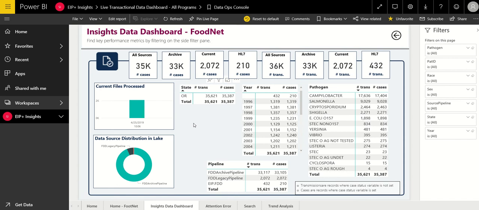The Insights Data Dashboard shows preliminary data for transmissions and cases. The data is visible by state, year, pathogen, and transmission type. As we noted previously, transmissions are records where the case status has not been set. Cases are records where the case status has been set.